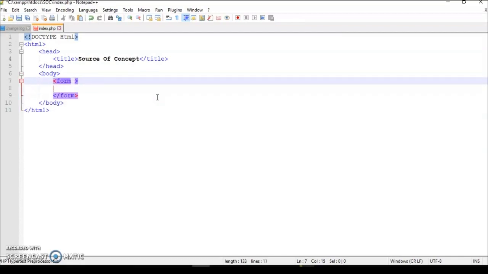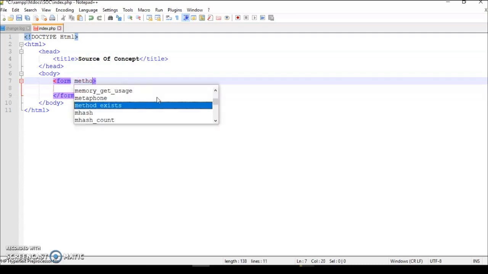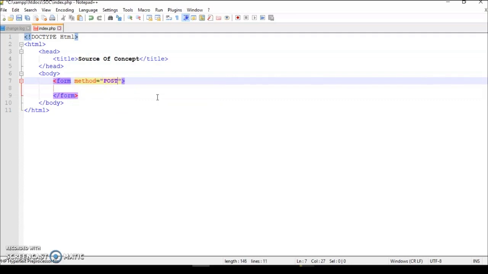In this form there are 3 attributes which are necessary for our process. The first attribute is method. I'm going to use the post method because I need my information to be sent somewhere else. Then I'm going to use action. The action attribute means in which file this data should be sent. As I said before, I want to send this information somewhere else.